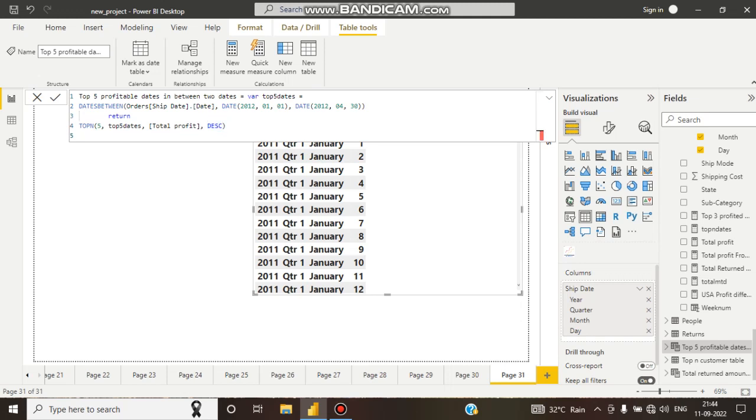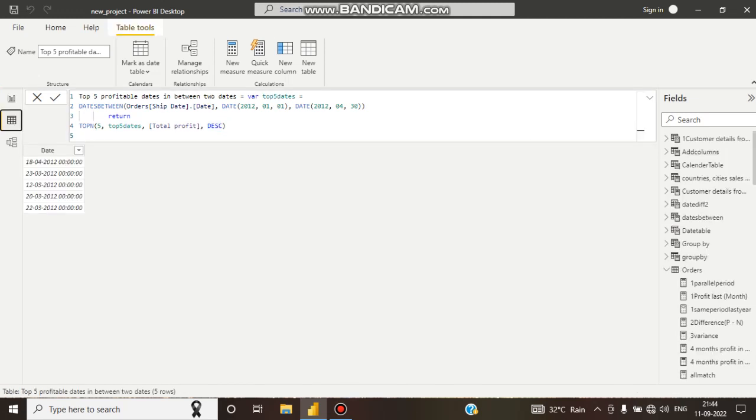Okay, so if I run this, we will get this table. Here you can see this is the table. You can see it is coming from March and April. Okay, these 5 dates we have got, which have the top 5 profit. Okay, top 5 profit. So this is how we do the calculation. It is the real-time use of dates between function. Like this we create in projects also.